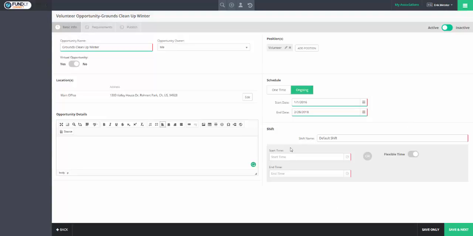Nothing too fancy there. And then our shift. I'm going to play with more of these later, but this is basically where we say what time we need them to show up. So I'm just going to leave it as default shift, and we need them to come between, say, noon and 3:30. There we go.